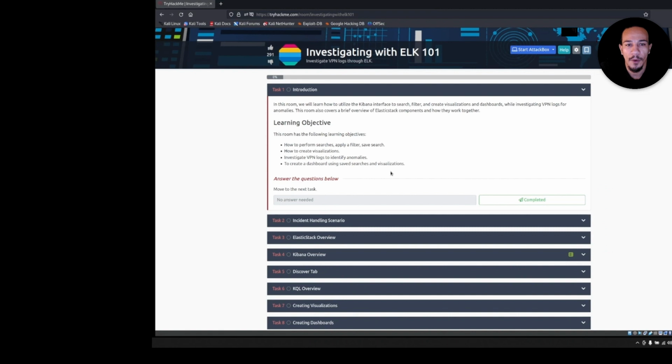In this lab, we're going to be focusing on investigating VPN logs with Elk. In this room, we'll learn how to utilize the Kibana interface to search, filter, and create visualizations and dashboards while investigating VPN logs for anomalies. This room covers a brief overview of Elasticstack components and how they work together.